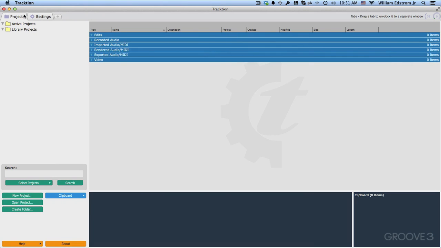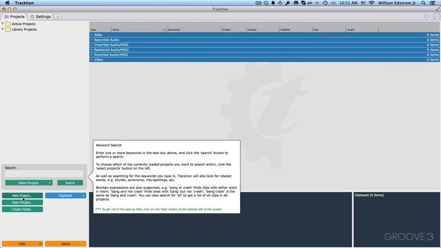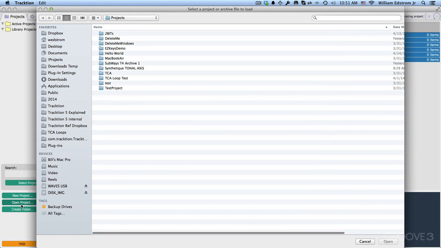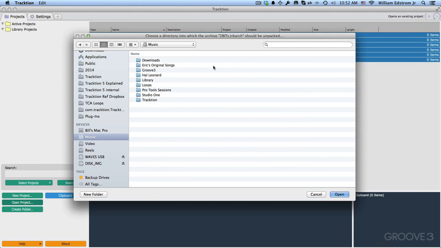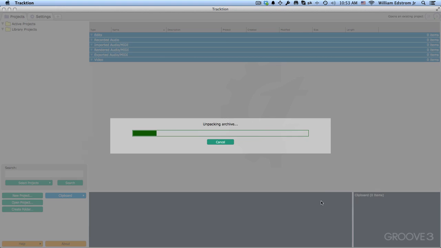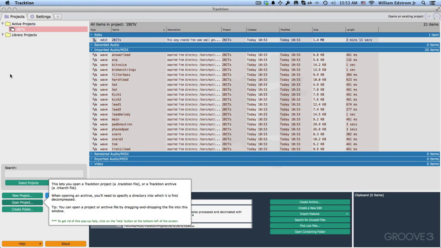Now in Traction, we want to make sure we're on the Projects tab and then do Open Project. From here, I'm going to navigate to the folder that I just set up. So I'll go to Music, Traction, Projects. We'll just start with the first one and open it. Now when you click on an archive, Traction will unpack that archive into a project folder. Right here it's asking me where do I want to put that? Well, I want to put it into the Traction Projects folder, and I'll click Open. And it unpacks it, and now it appears here in Active Projects.